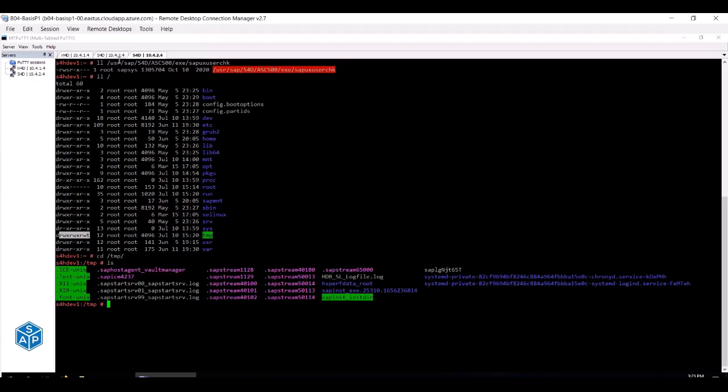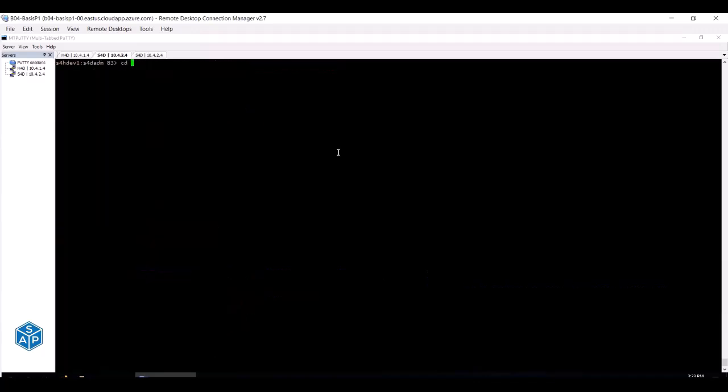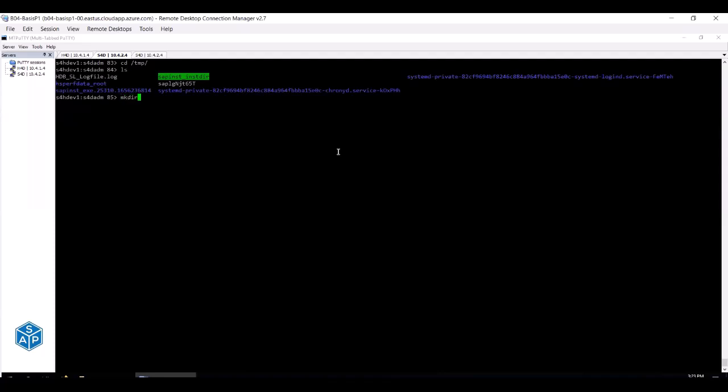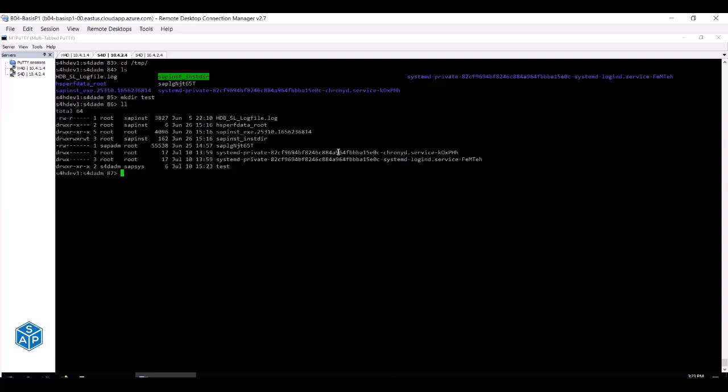Now, for example, this SID ADM user goes inside the TMP directory and creates a directory called test. It is allowing him to create the directory. But can you see the permission of the test directory? It is taking the permission of the user who has created it. Read, write, execute only for the owner, not for the group and others. The group is SAP. Yes, this is because of the sticky bit.